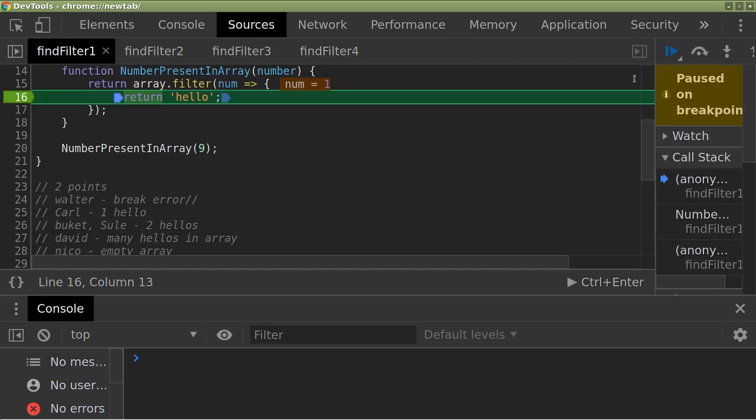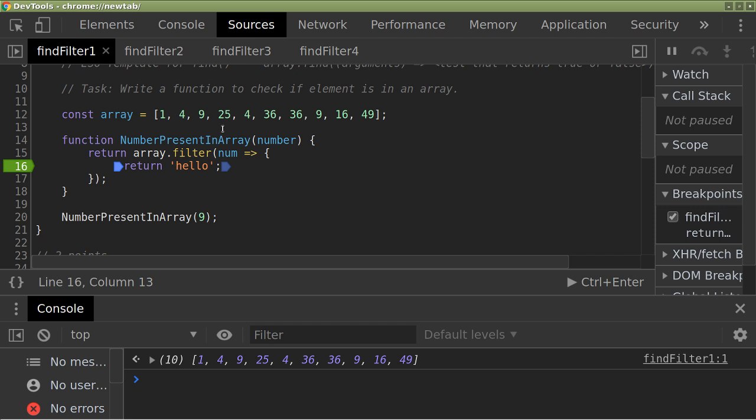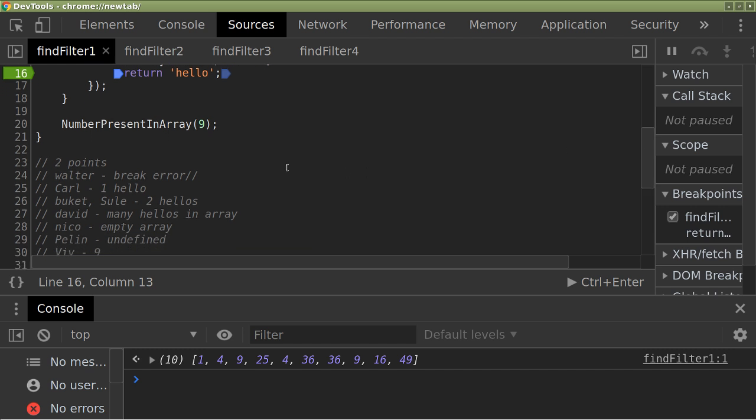We've got some breakpoints as well. I should have removed the breakpoints, but that's fine. We'll just quickly get through those. Wow, look at that. An array of 10 elements. Is it 10 elements? Yep. It was my second option. You went with the wrong one, Walter. Next time.